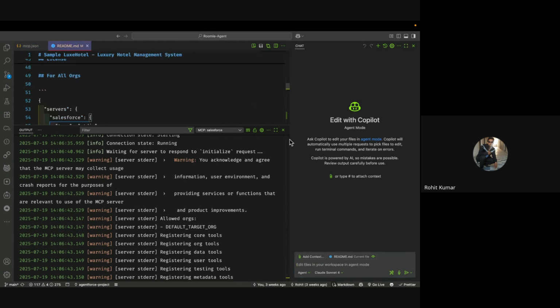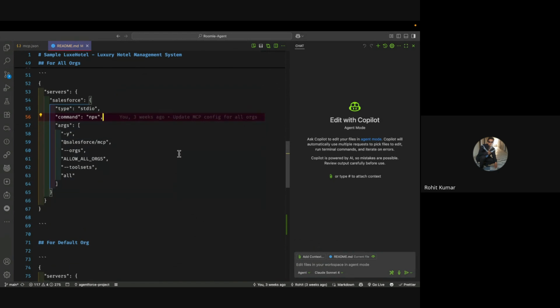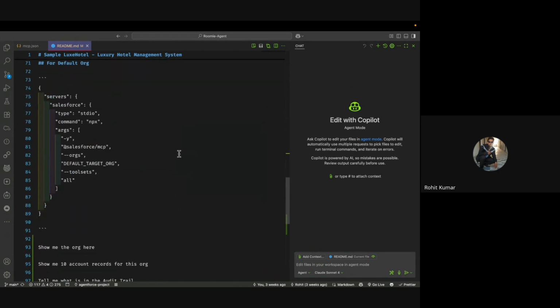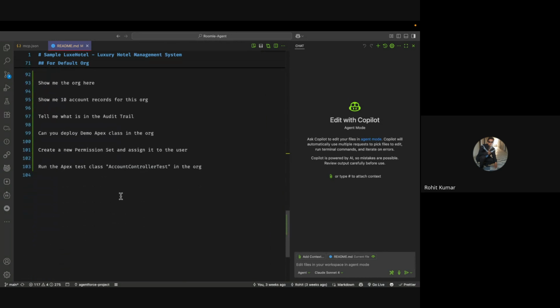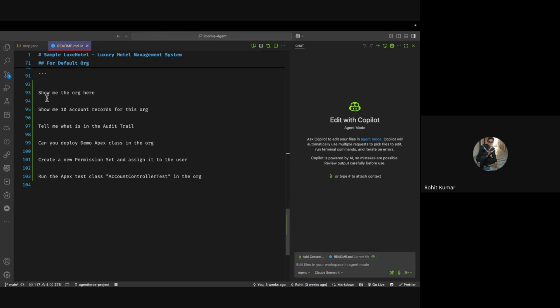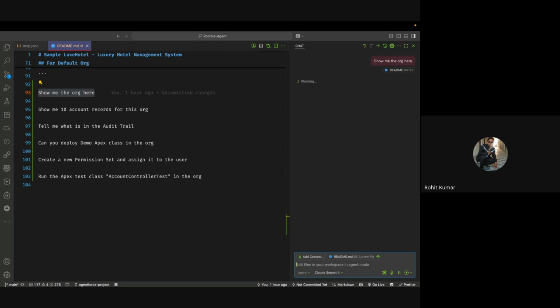So in the README file, let me show you my README file. So I will show you the default org. So this is my default org metadata or JSON, and I have some NLP or query. So I just copy it, like show me the org here, and just paste it here. Okay, it's very simple natural language, the end user can easily understand, or anyone can understand. Okay, so let me hit the enter key and let's see.